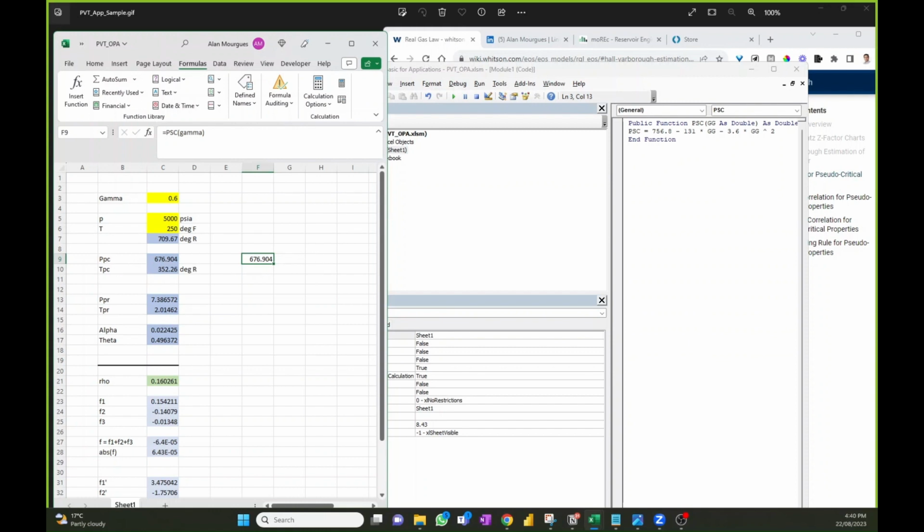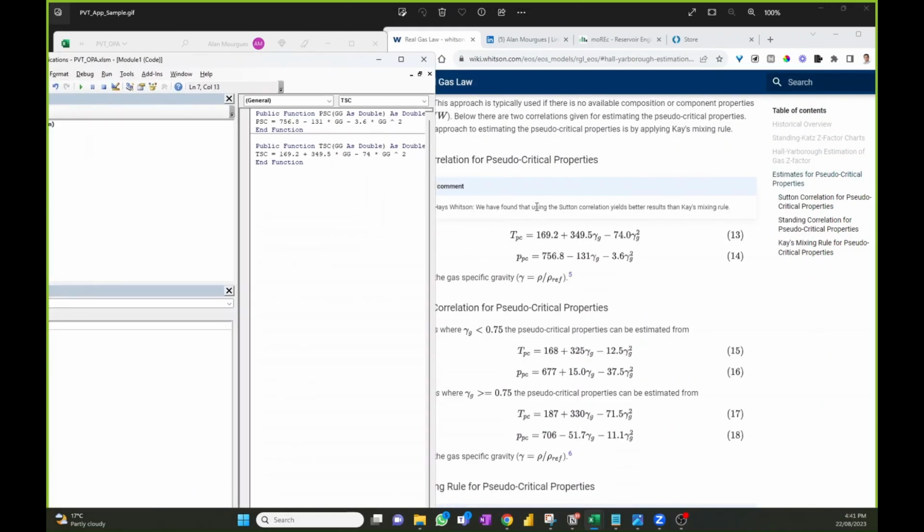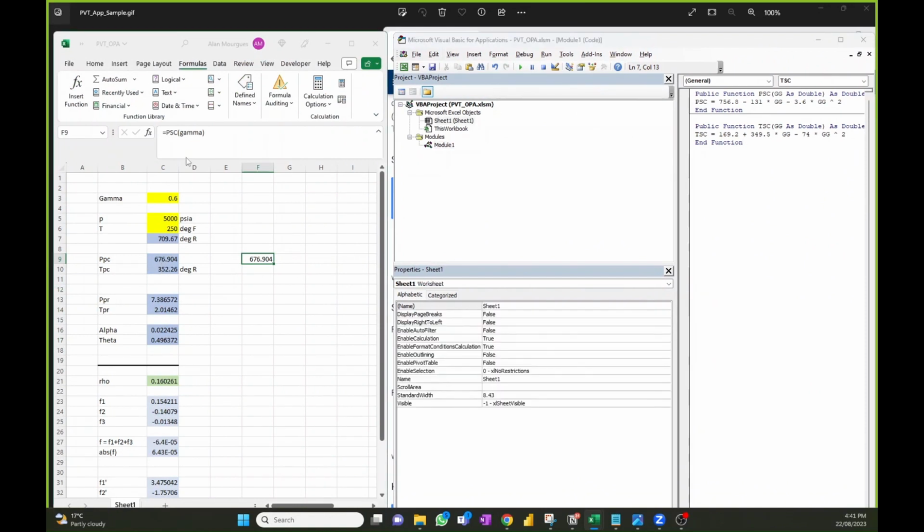Now I can do the same with any other one. So let's bring now the formula for TSC, sorry, the pseudo-critical temperature. That's the formula that you see on the Whitson website, 169.2, 349.74. It's exactly the same formula that I had used before here. That's the formula, right? Now I'm creating a public function using VBA.